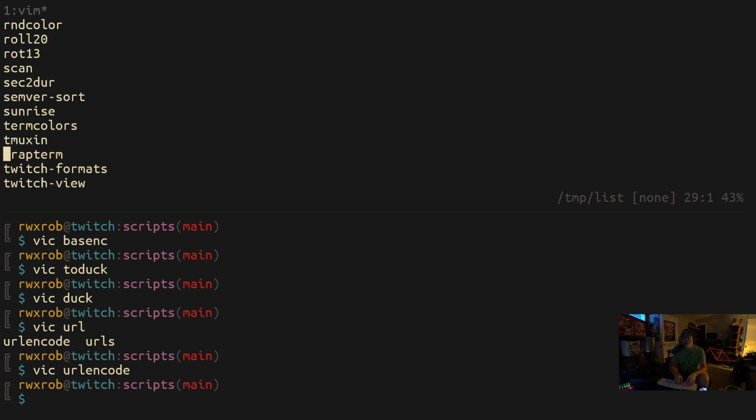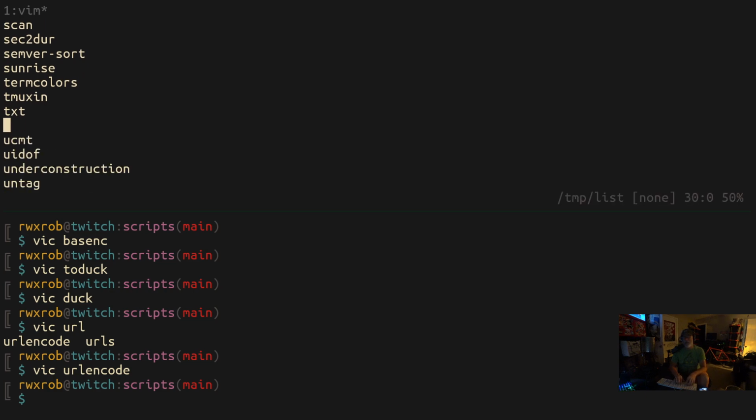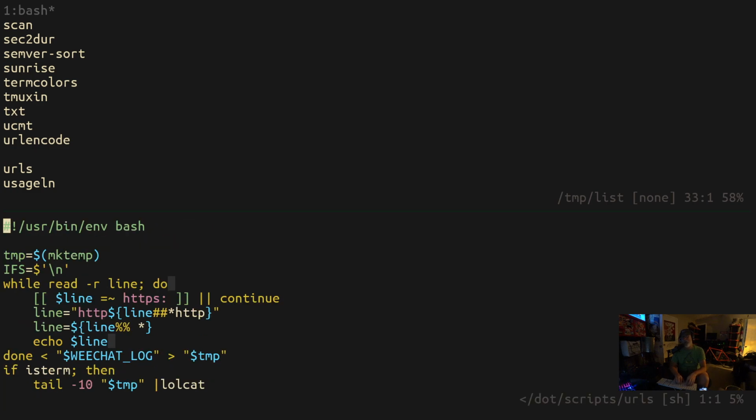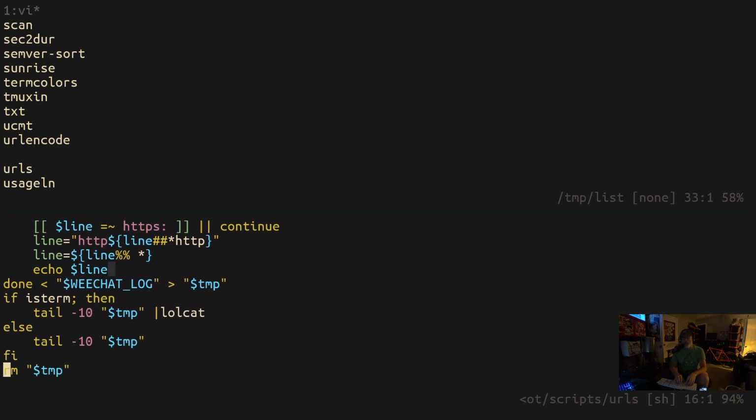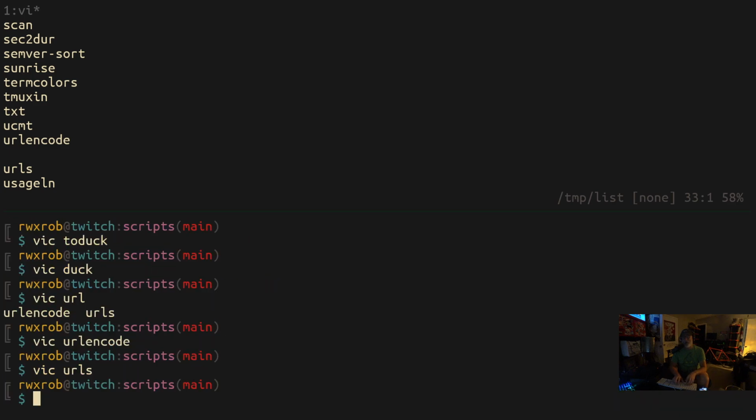Total, no. Trap term, no. No. Twitter, no. TXT, yes. Uncomment, yes. UID of, no. Under construction, no. Untag, no. Upper A, no. URL encode, hell yeah. URLs, this just extracts all the URLs from a file. It uses WeChat, no. Usage VIC, yes. Use it for everything. Video offset.